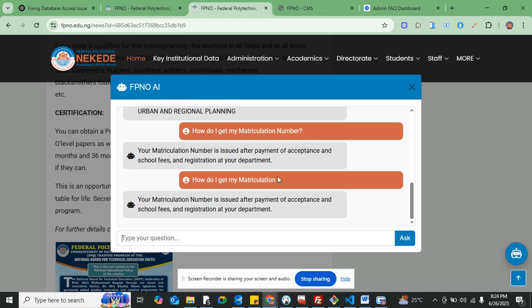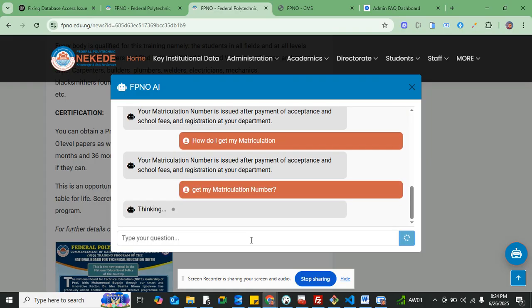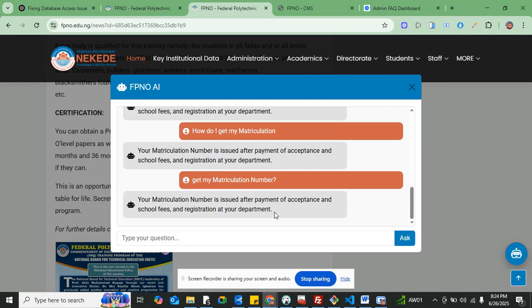So you see, I remove matriculation number, it still gave you this. So long as it's very similar to it. Maybe I can remove this, get my matriculation number. So long as it's very similar to this, it's still going to tell you, okay, you are trying to say this, you are trying to talk about this. So it's going to give you that answer.